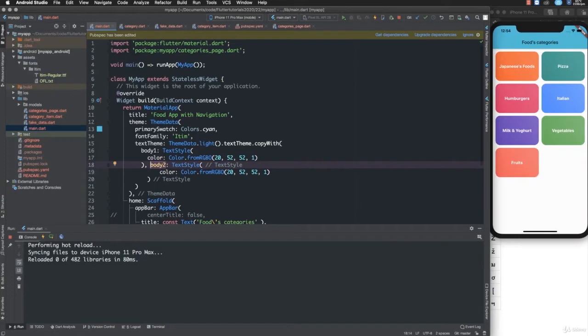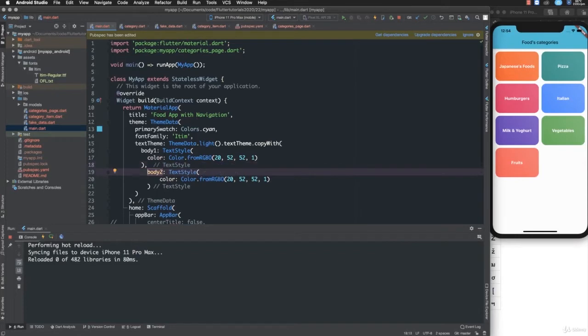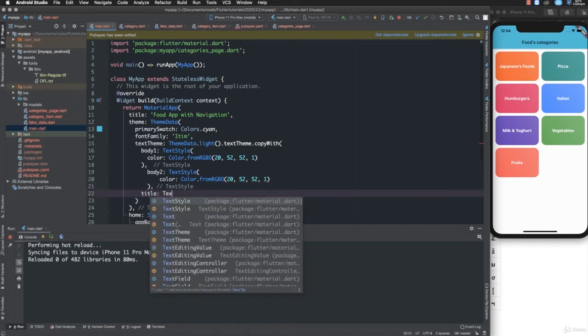Okay, so you can set a standard and a global font family and font themes for this. Okay, so we have color, we have text theme, we have font family with primary swatch as a background color for the app bar. Okay, and you set the title.